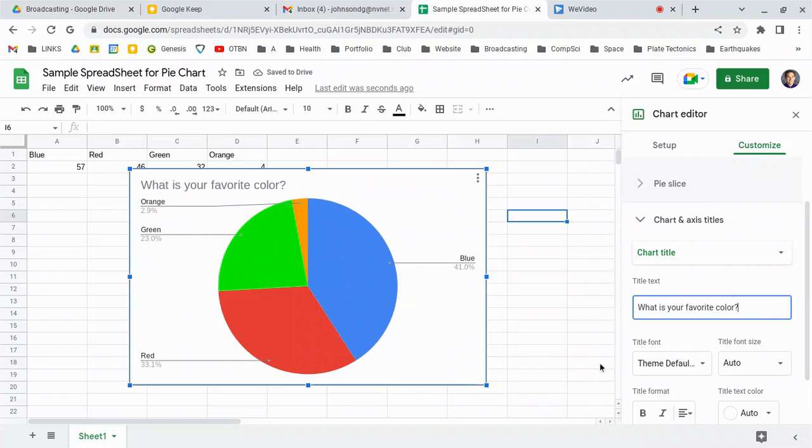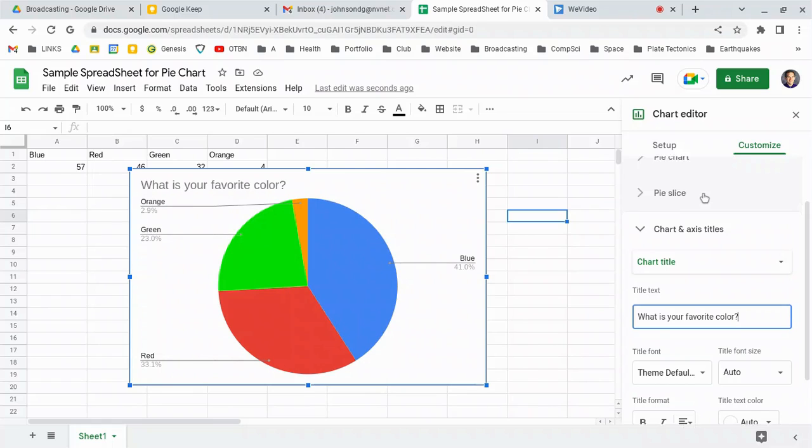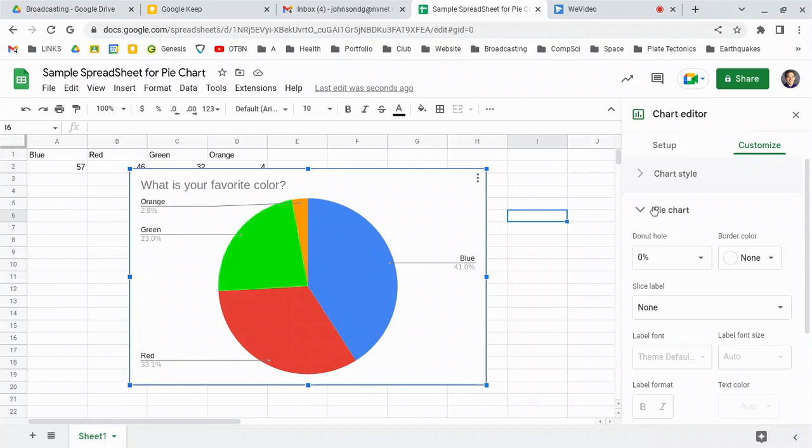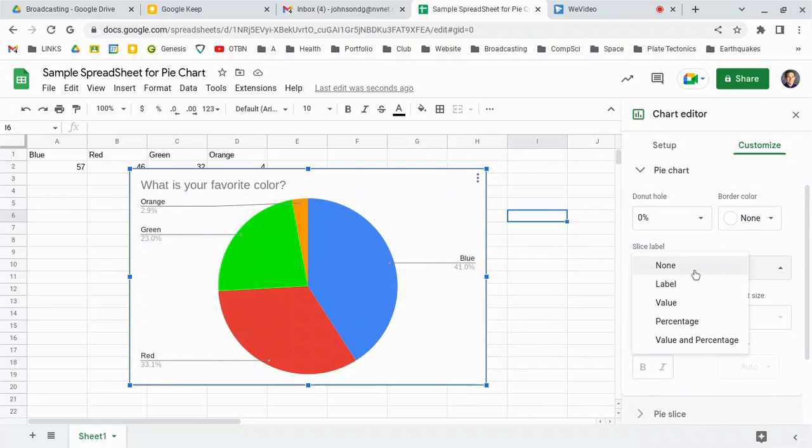The other thing is that you may want to have the actual number posted on here. So if you go up to here to pie chart, it says slice label, and then you can put the value there, and then it'll say the number that goes along with it. It does not.